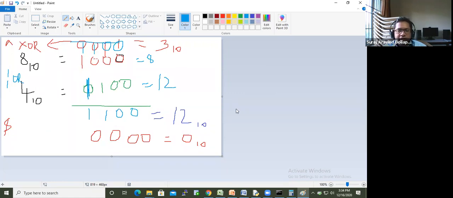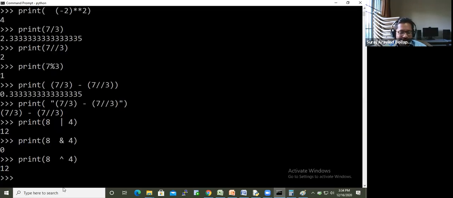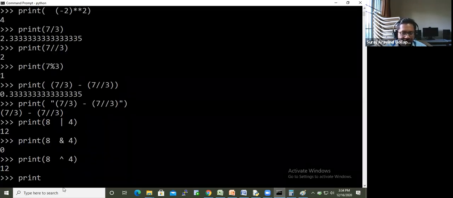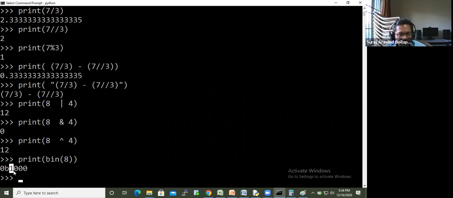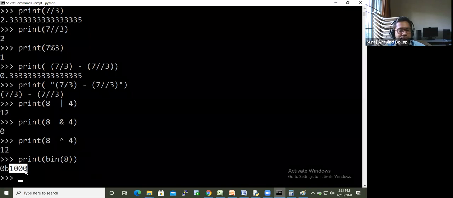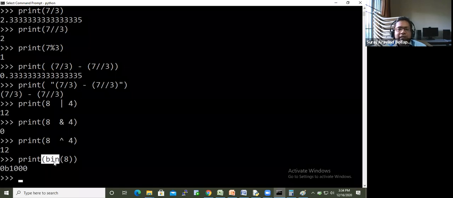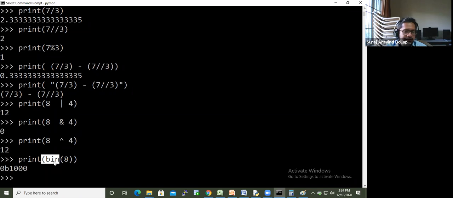Okay, someone is asking, can we use the bin function to get binary? Let us check it. Can I use print bin of 8? So the bin function is working. The 0b tells me that whatever is being displayed is a binary number. So you can use the bin function to convert a decimal number into a binary number.